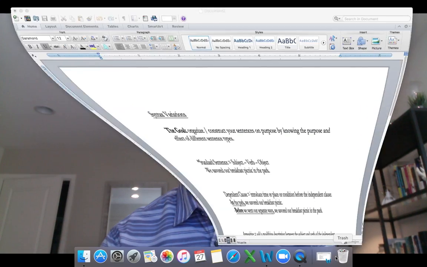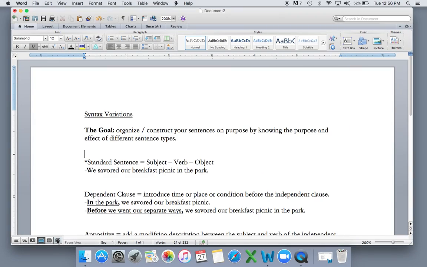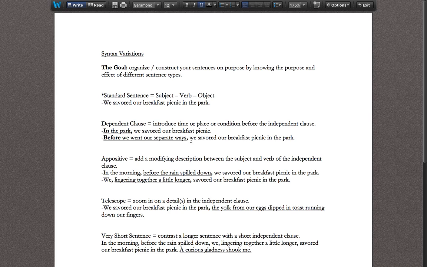So I'm going to go to a worksheet first. And it's called Syntax Variations. Again, the goal of today is to organize or construct your sentences on purpose by knowing the purpose and effect of different sentence types. So to do this, we start by just identifying the standard sentence in English: subject, verb, and object. We looked at that when we talked about the freighting, reading from audio Strunk and White.